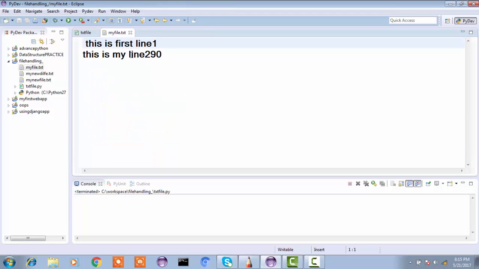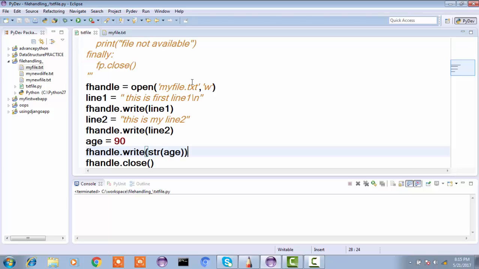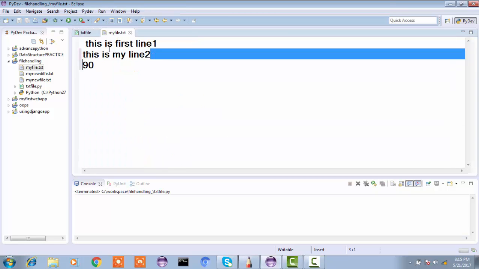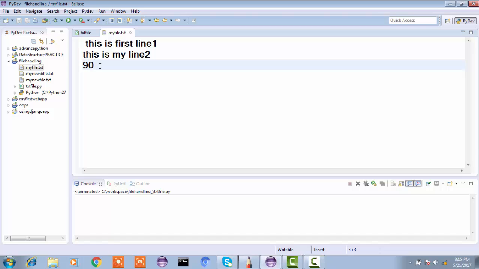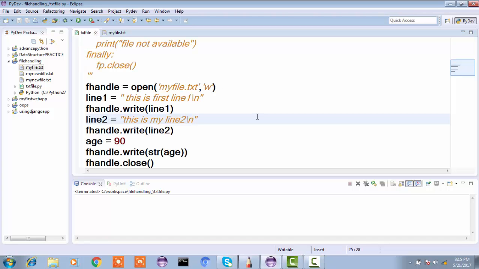Now I want this data on a new line. So what I can do is use the newline character here, and if I run this program, you can see in my file this came in the third line. So in this way you can insert the data, you can append it, you can read, and there are various methods available like writelines, readline, and lots of predefined methods which you can use.